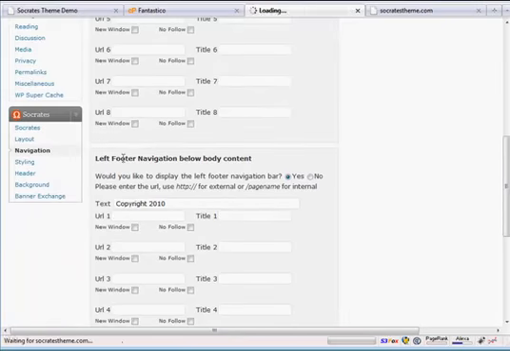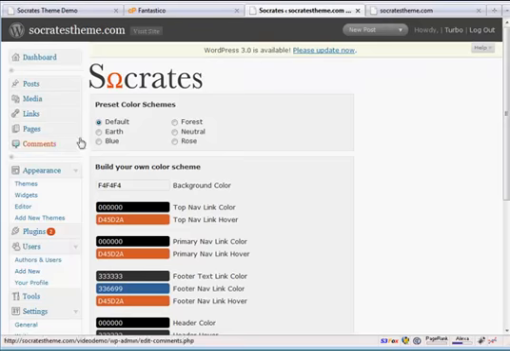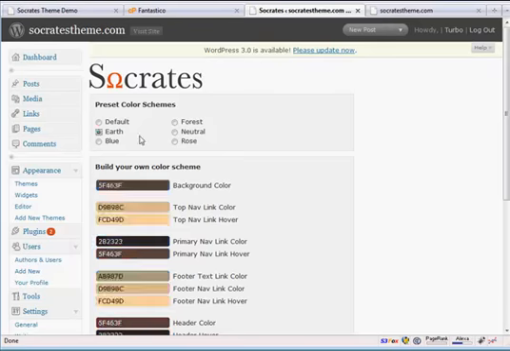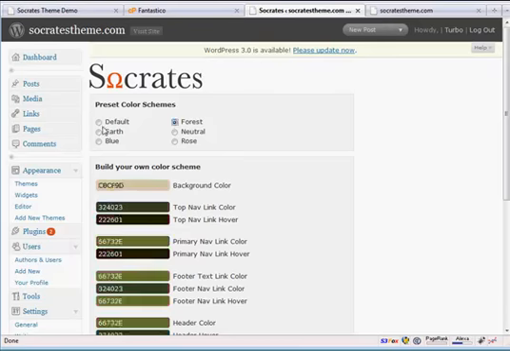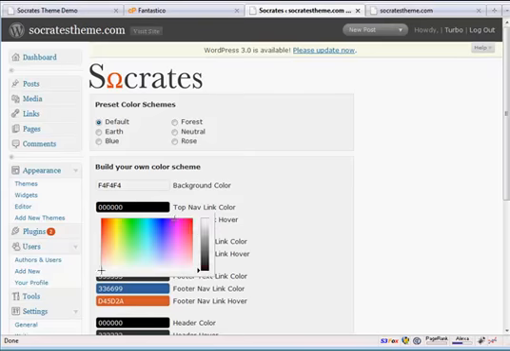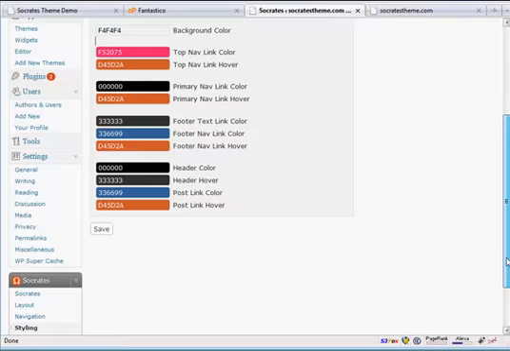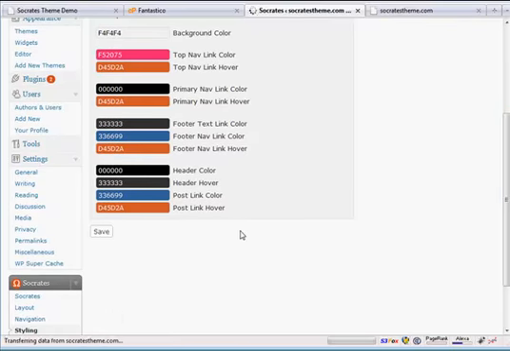And then I'm going to go to styling, and here we have 6 different default styles you can use. And if you want to change the colors to customize the backgrounds, the top links, the primary links, and the header color, you can go right in here, click on it, and I can change the color instantly in here using the color picker. And so I'll just save all that.